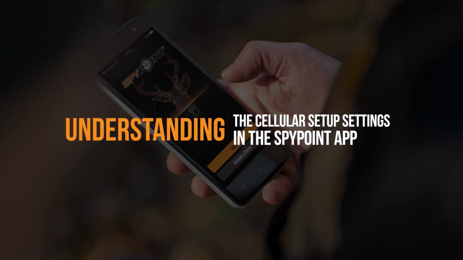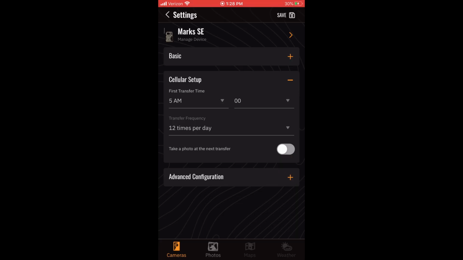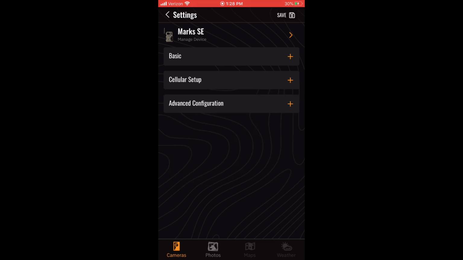Understanding the cellular setup settings in the SPYPOINT app. Understanding how the cellular setup menu in the SPYPOINT app works is critical to getting the best performance from your SPYPOINT cellular trail camera. Once on the Settings tab for your particular camera, you'll see Cellular Setup is the second option below the camera name.